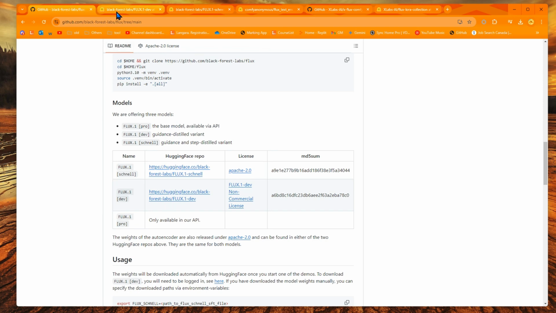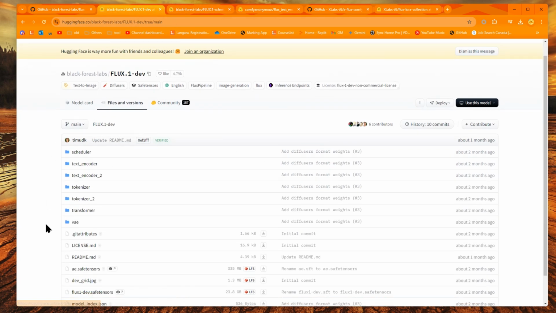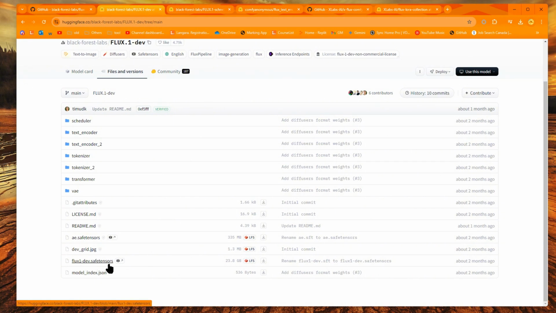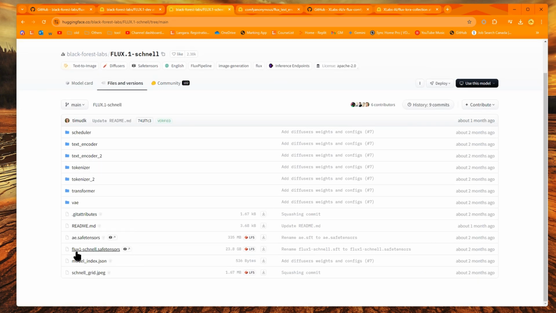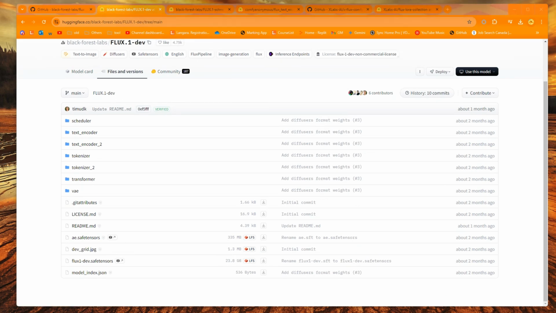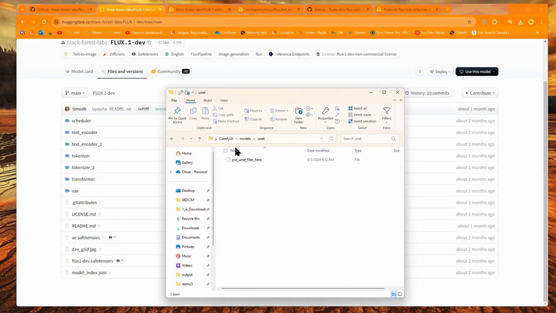To download the model, just click on their Hugging Face repo and download the corresponding models. For the Dev, you can just scroll down and download the Flux Dev Safetensors. It's 23.8 gigabytes. And for the Schnell, it's also about the same size. Scroll down, download the Schnell model. After you download the model, drag and drop it into the models folder under UNet. The model has to go under the UNet folder.